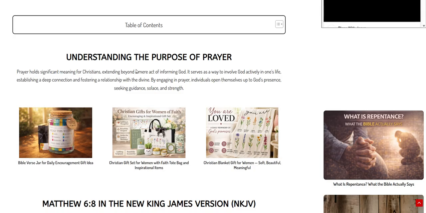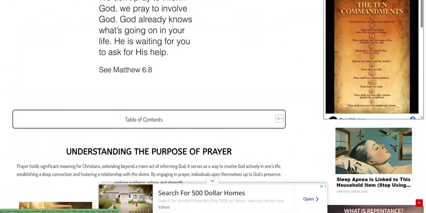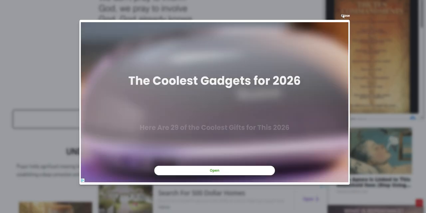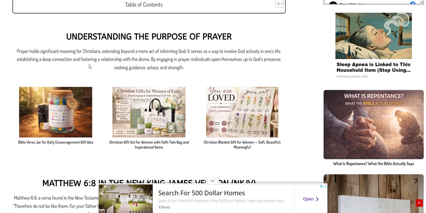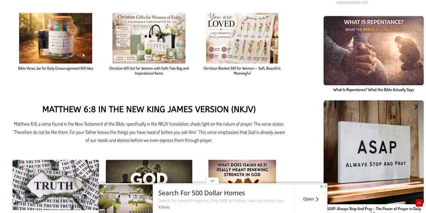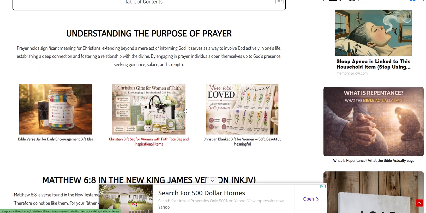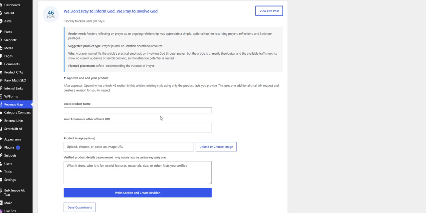We can open up this post. You click on it and it's going to open it up in a new tab. So here's the post. This is an old one. There's not a ton of content on this. And it's saying right here, understand the purpose of prayer. So there should be a section called, all right here, understanding the purpose of prayer, this short section. So it's wanting to add this new product opportunity basically right here in this area, which these are automatically injected from another plugin I have showing kind of related posts. But it's going to put it under this, but above this, which sounds good.